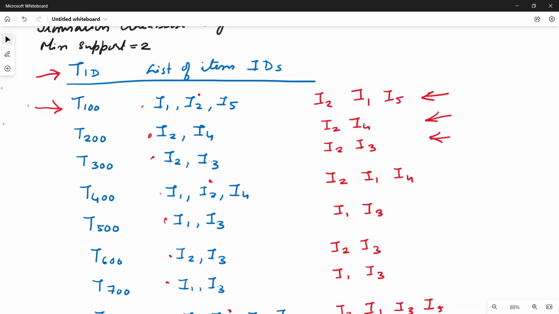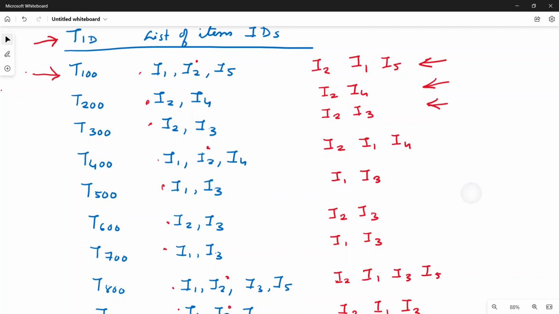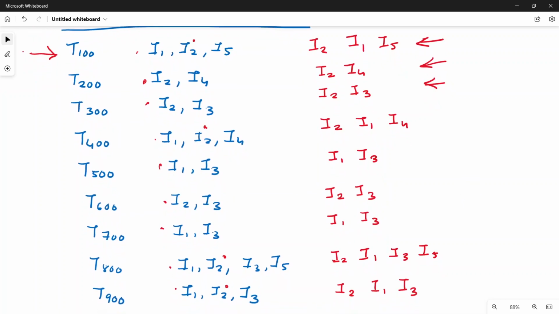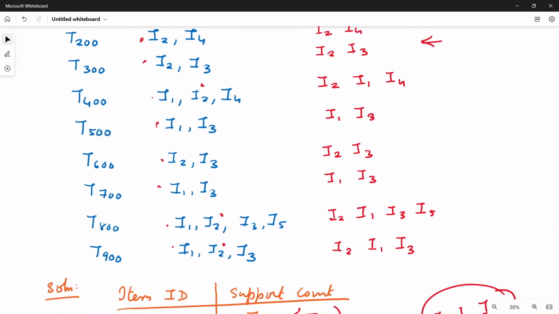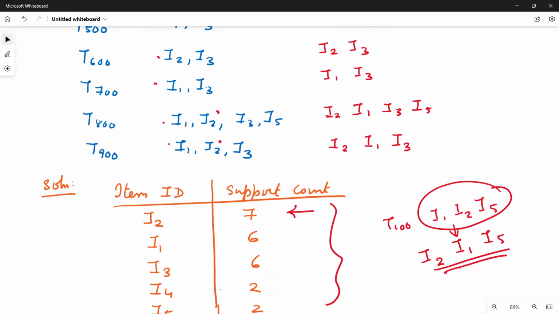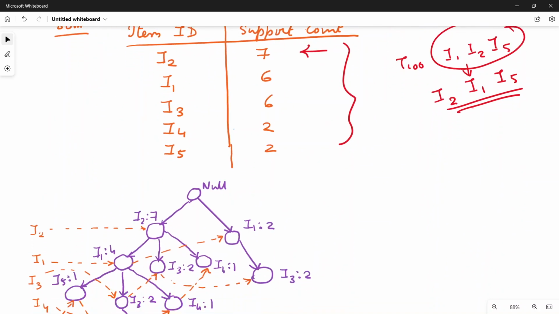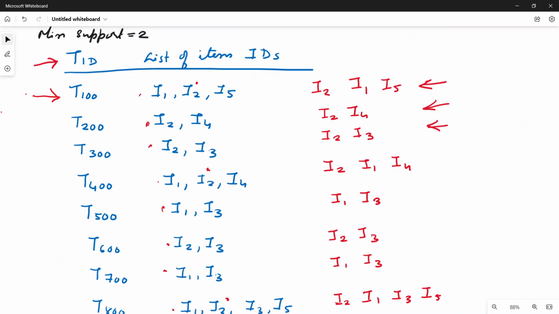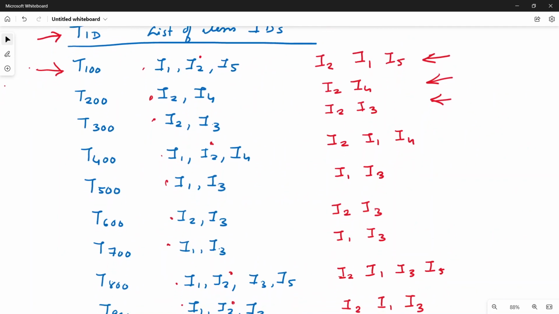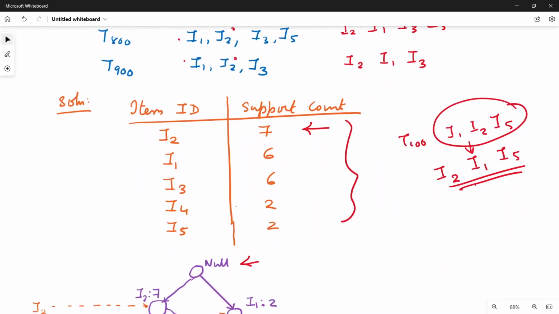After arranging the items in order, we have to draw the FP tree. When drawing the FP tree, the first node should be a null node, so we start with a null node. Here we can see that I have started it with a null node. After this null, for the first transaction I2, I1, I5, we have to draw the corresponding nodes.